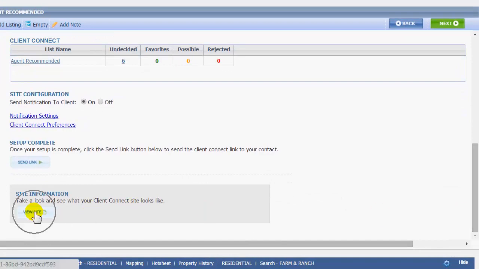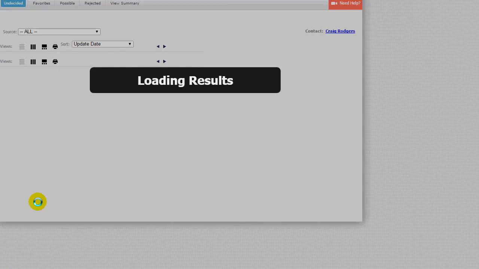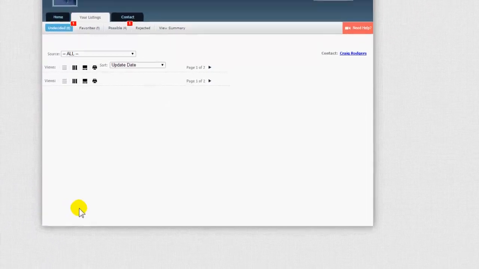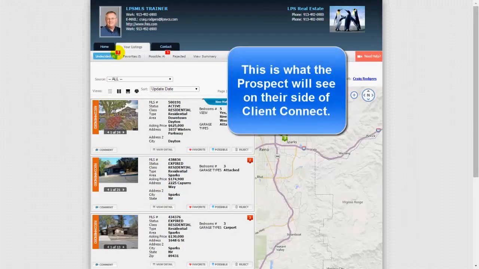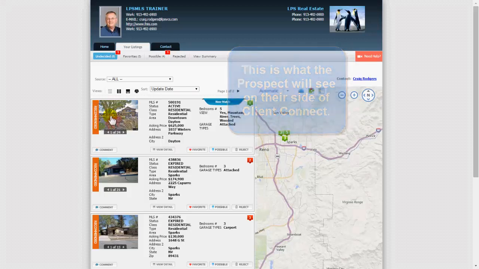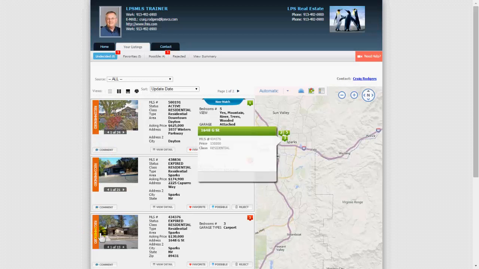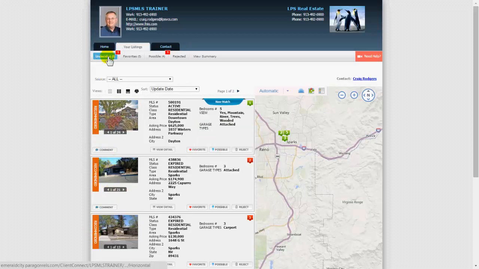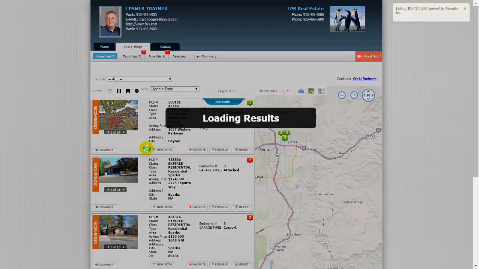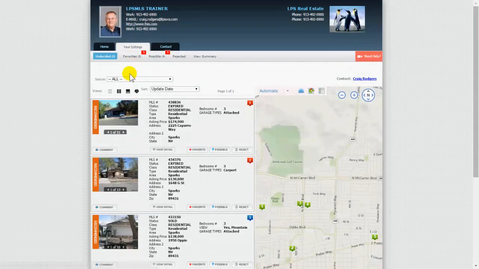If we go ahead and view the site, as that loads up on my screen, we can see there's been new action, and you can see the recommended flag over here on the left of that particular listing. This is the one that I just sent them, and here are other recommended listings that they still have sitting in the undecided part of Client Connect. If they really like this one, they'll say favorite, and now an agent recommended listing is going to go into their favorites section and they'll have access to it there. Back to Paragon.